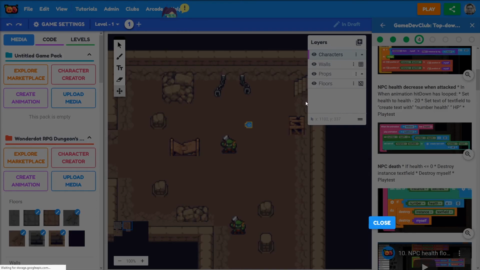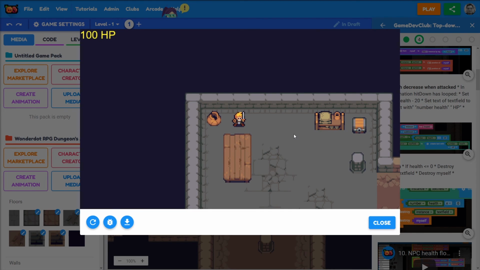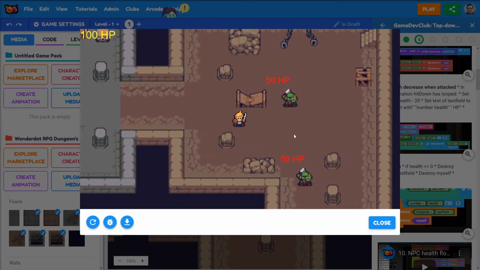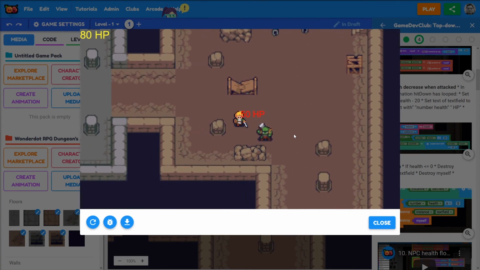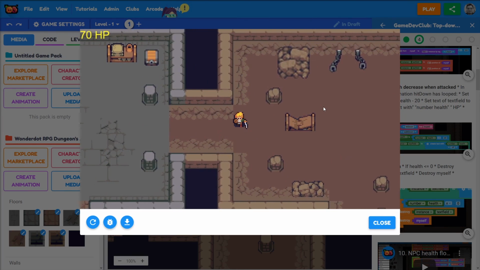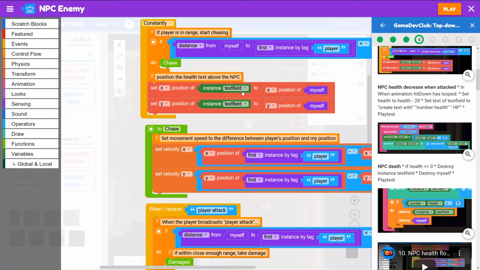Let's play that. And that looks a lot better. No more text fields floating around. Nice. Okay, that's good. I think that completes our NPC player battle system.